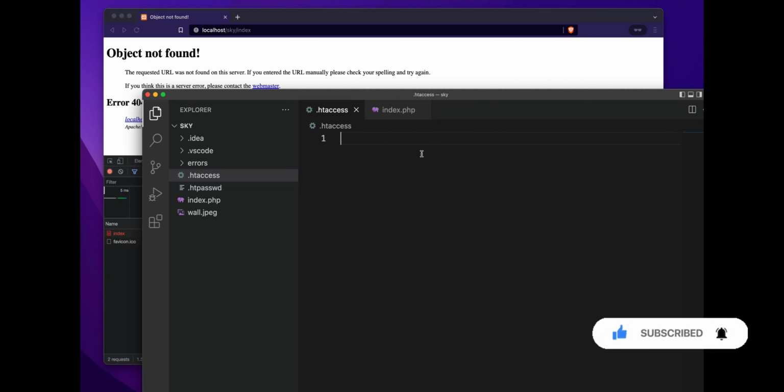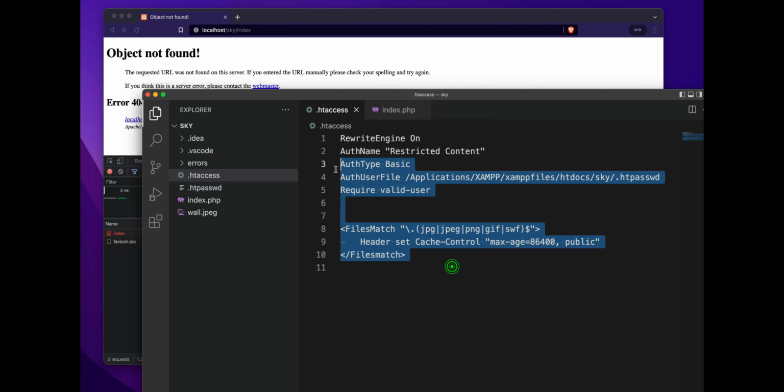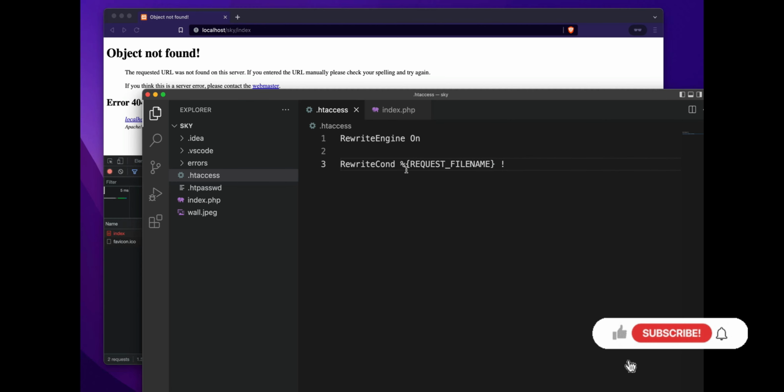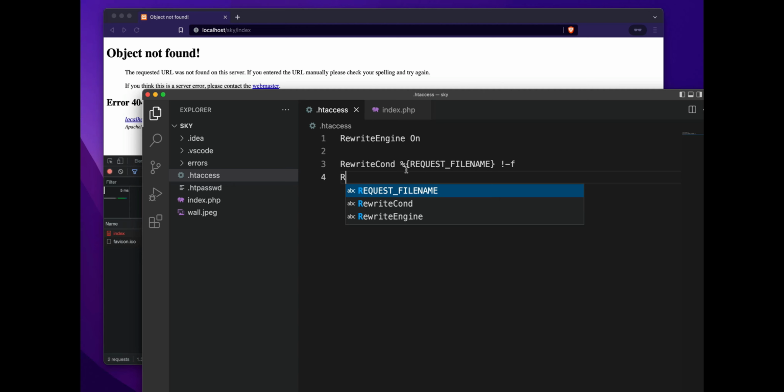Here I can have the RewriteEngine on, so that I don't have to type it again. Then I say RewriteCond, and for the condition we put %{REQUEST_FILENAME}, so we are just requesting a file. And here again, RewriteRule.